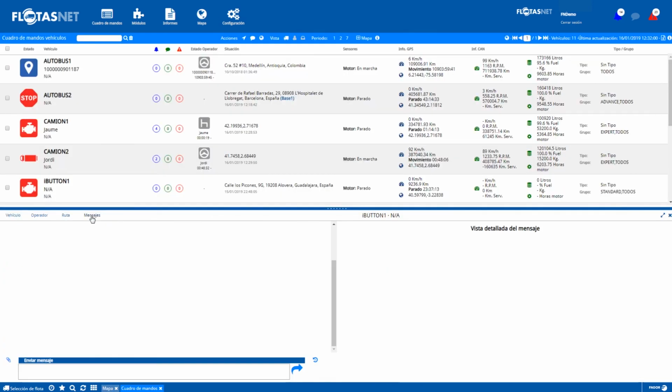Messages. If the vehicle has a display enabled, the option Send Message can be used to send a message to the driver of the vehicle.